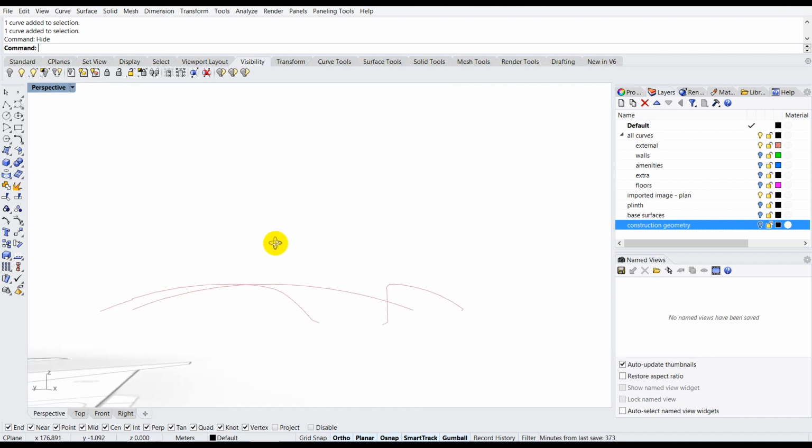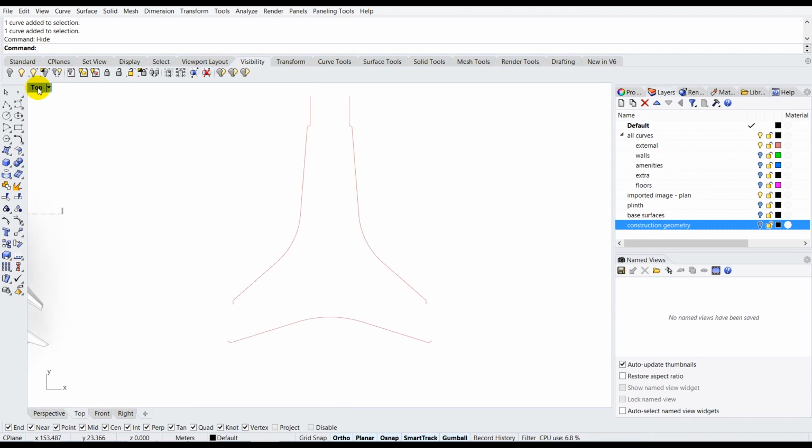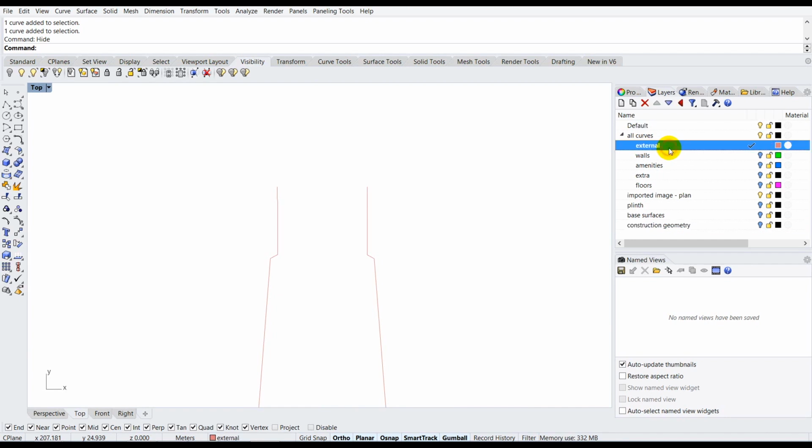Now that we have only the projected curves left, let's go into the top viewport. You can double click out of the perspective viewport and go on the top viewport. And now what we'll do is we'll join these curves. So make sure that you are in the external layer. So you can double click on the external layer that you have under all curves. So you can double click on the external layer and make sure that you are in this layer.